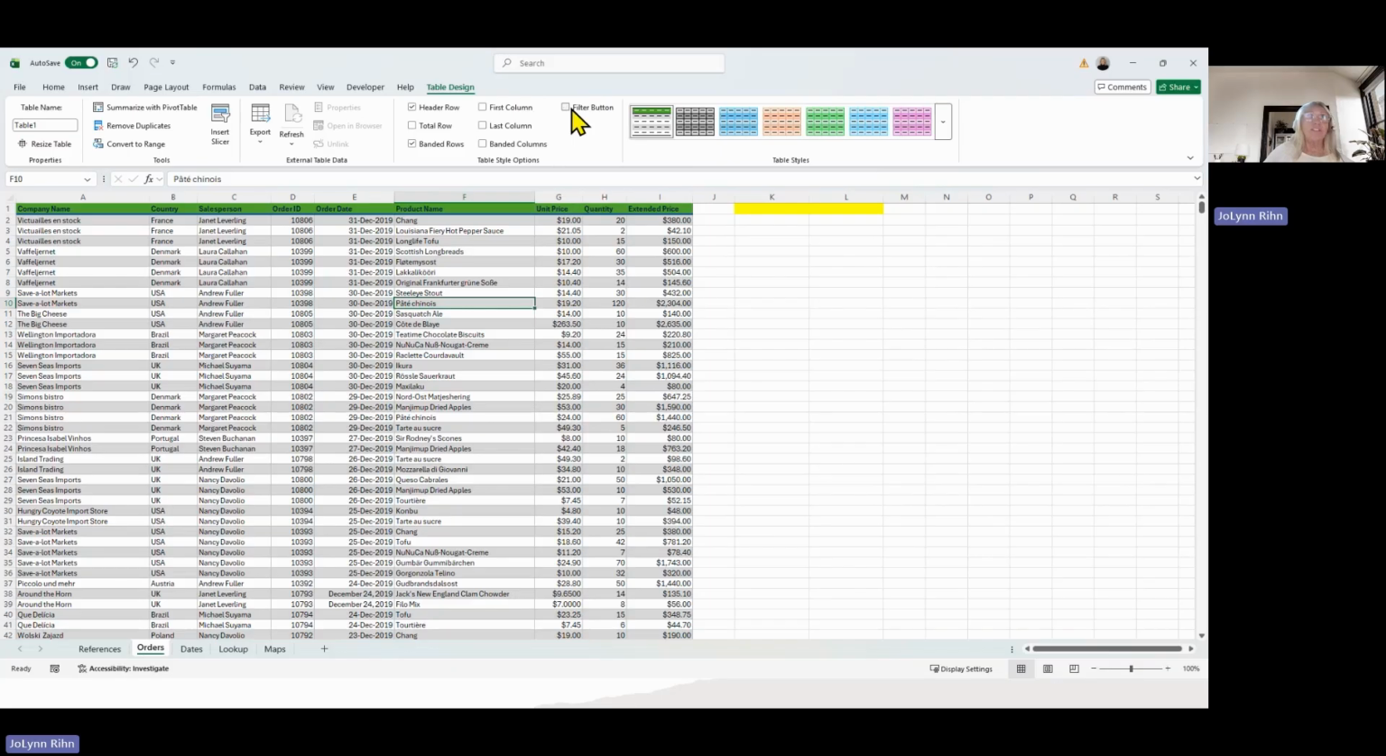And another thing about this table, it can be named. If you look at the table design tab, on the left-hand side, it says table name and it says Table1. If you click in that table name box, you can actually type in what you want to name this. So I'm going to name it orders and press enter. Now that table is called orders. And it's an absolute reference because it is a named range.